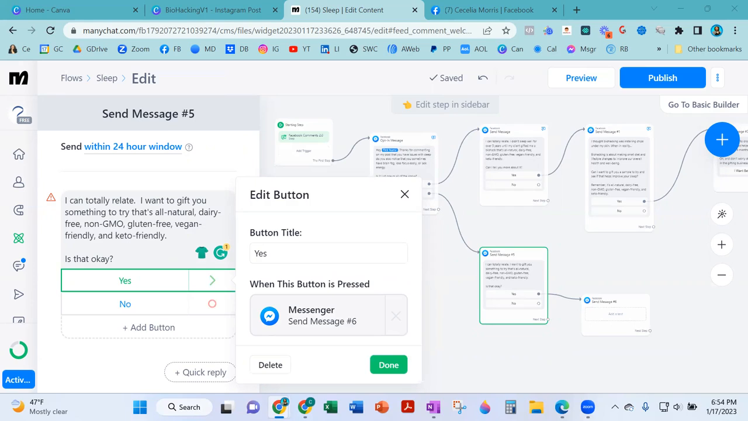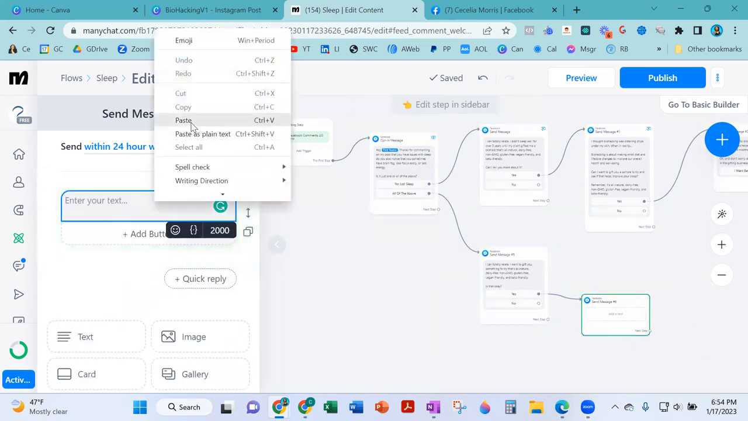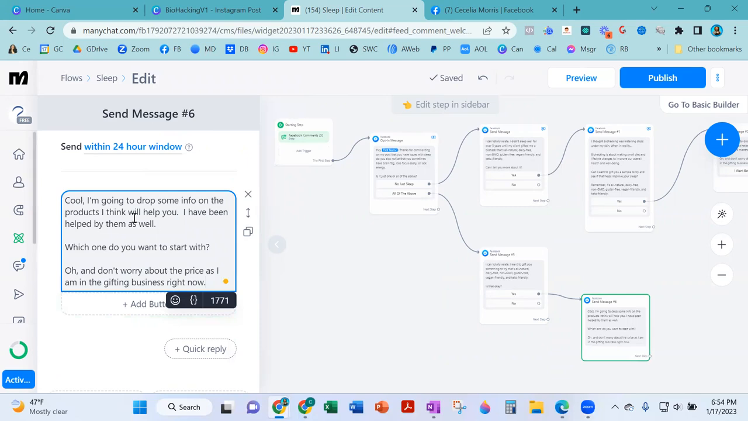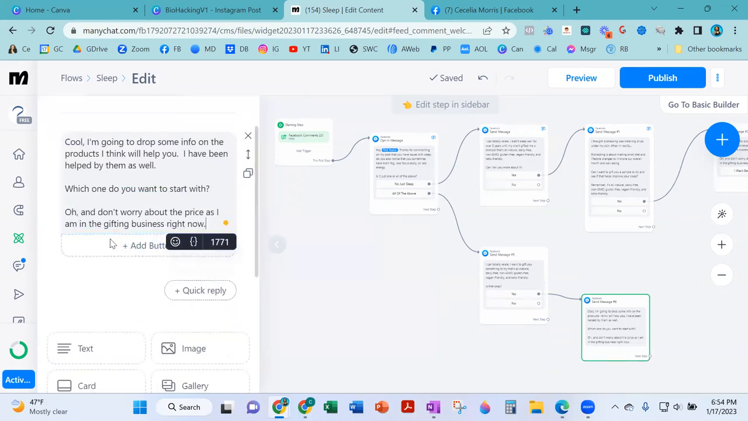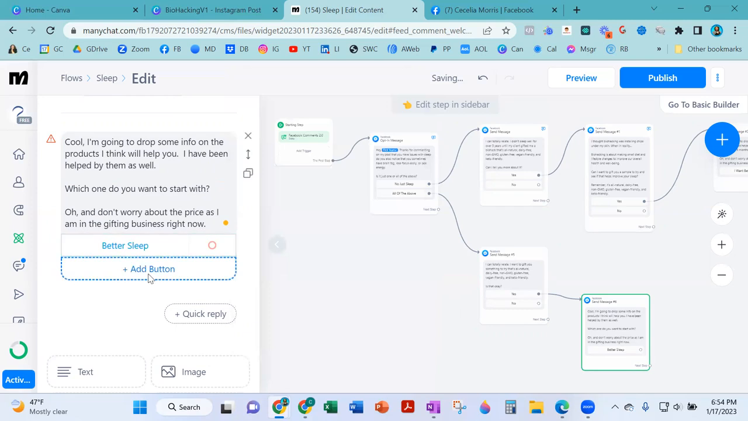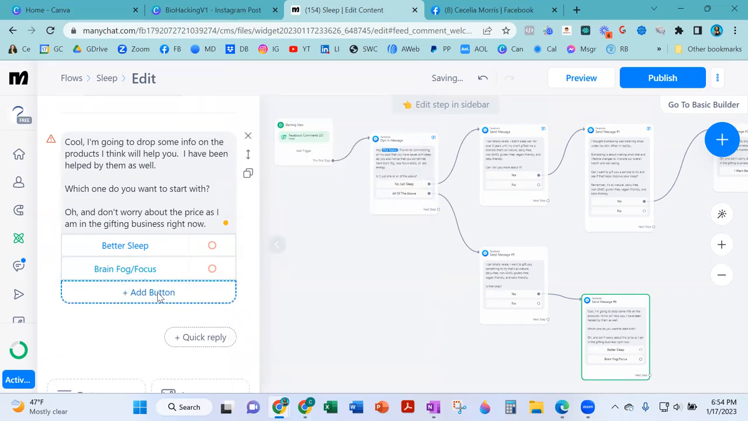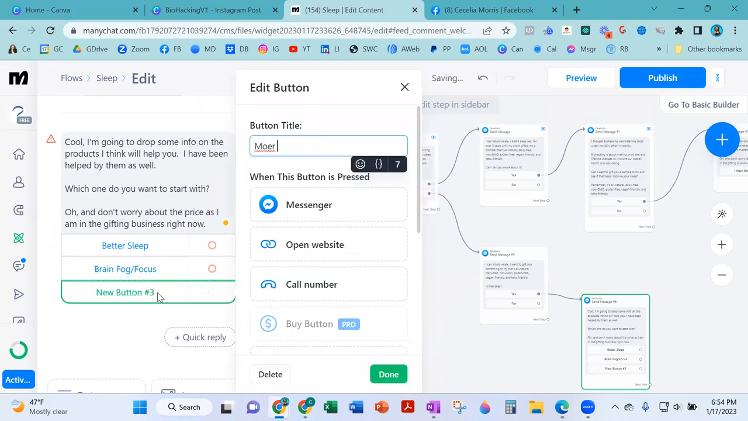All right, so let me copy this, go to this bubble, and drop this in here. Cool, I'm gonna drop you some info on products I think will help you. I've been helping them as well. Which one do you want to start with? So I'm gonna put in here better sleep. The next one is brain fog / focus. The next one is more energy.